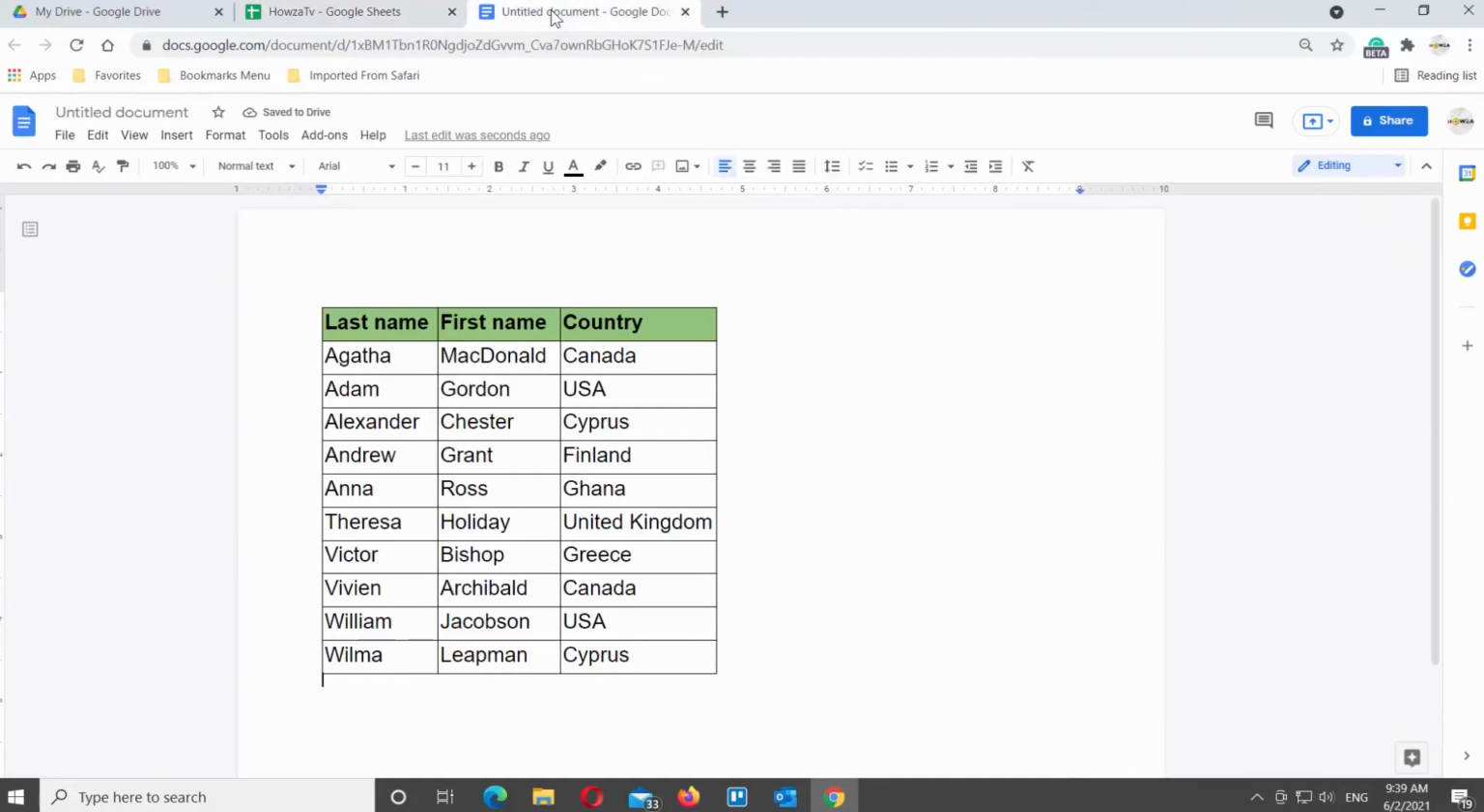Go back to the Google document file. Hover over it and click on Update button. You will see the same changes appear in the Google document file.